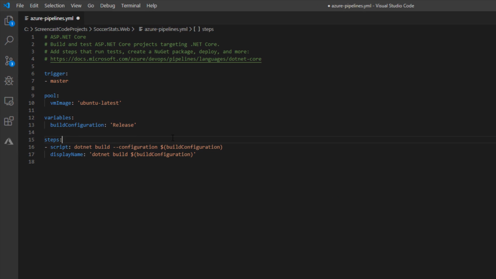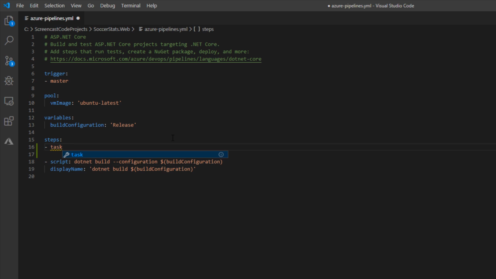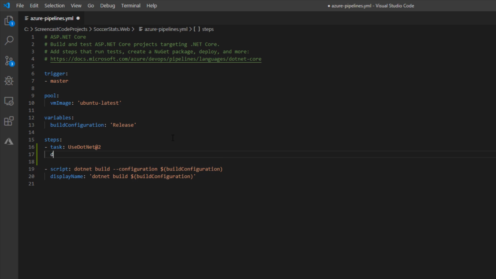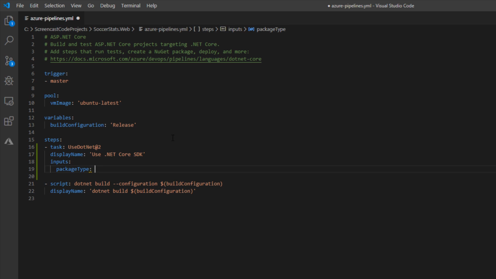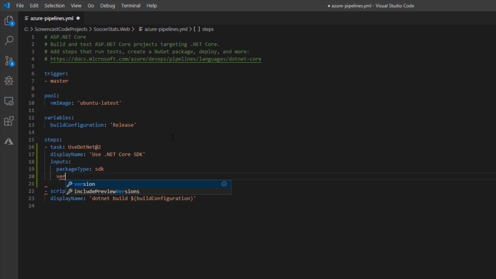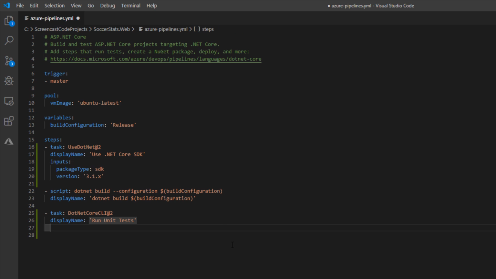First, under steps, I will add a task to specify that we want to build the code with .NET Core SDK 3.1 and above. Then I will add a task to run the unit tests right after the dotnet build step. As always, we add a descriptive display name.